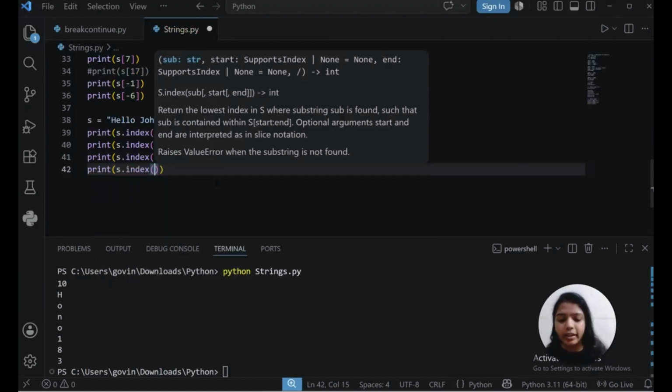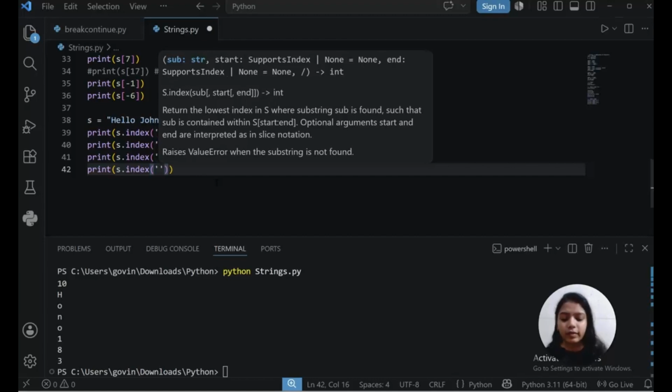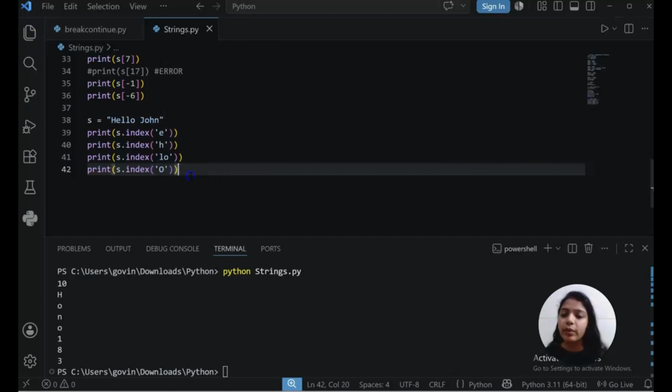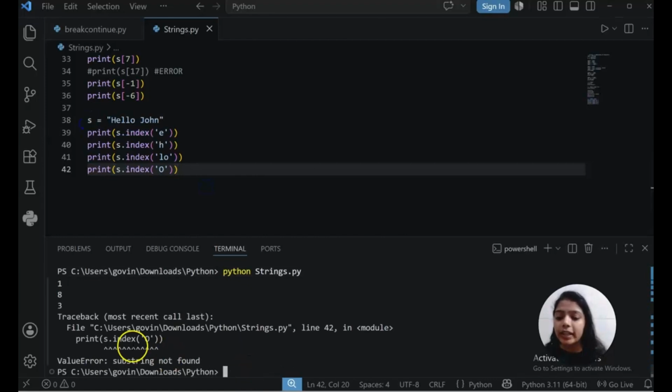Okay. Next, I will just say print S of index. Now, if I say here, let's say capital O. So we don't have capital O. Now the question arises, when that particular letter is not available, then what will happen? Because till now everything was available. When that particular data is not available, you will get value error. So you see substring not found. When that particular letter is not available, you will be getting error. Okay, so that's the case here.